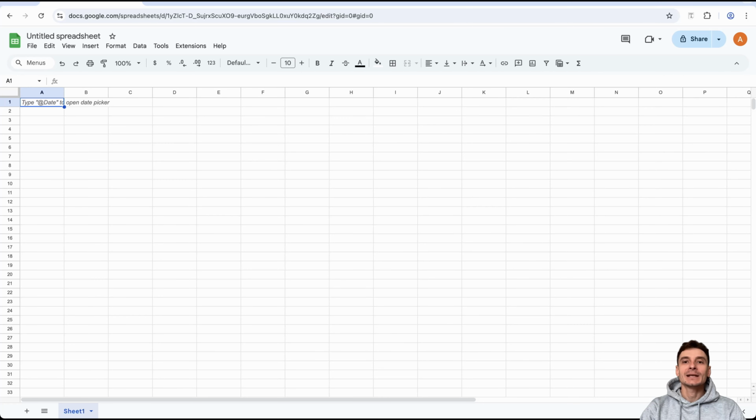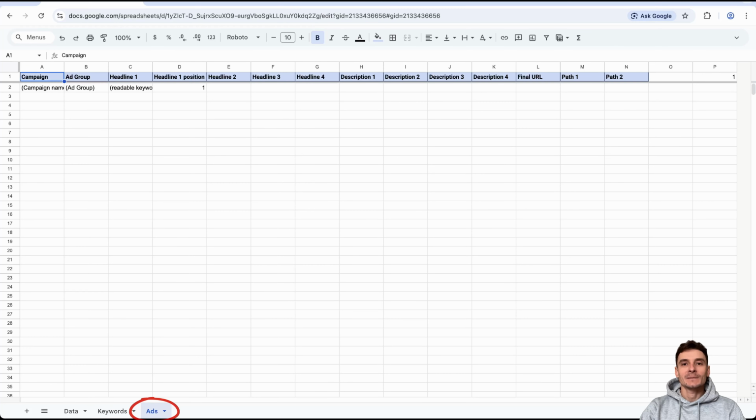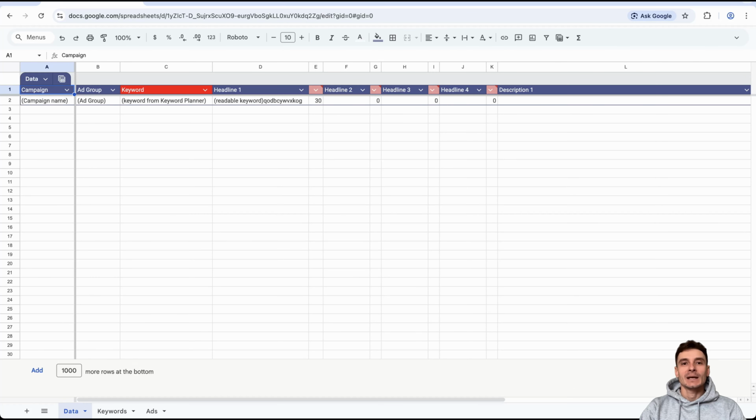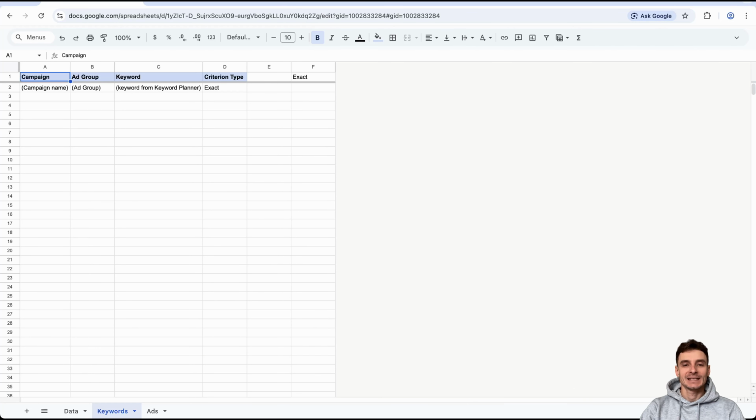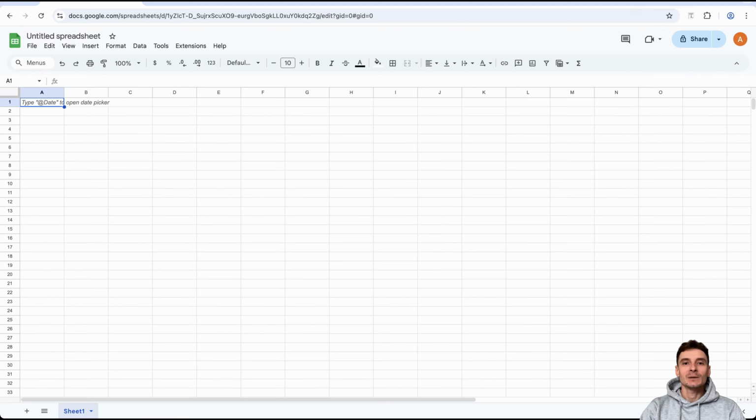This file will have three tabs: Data, Keywords, Ads. On the Data tab, we'll write our ad copy, and the Keywords and Ads tabs will be used to export and import data between the sheet and Google Ads. I'm pretty sure you're going to love this spreadsheet.